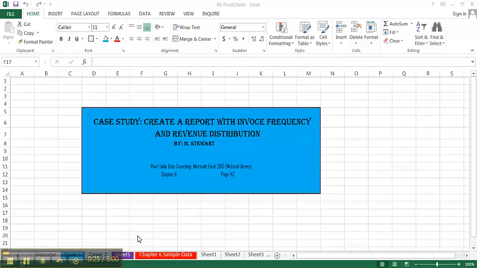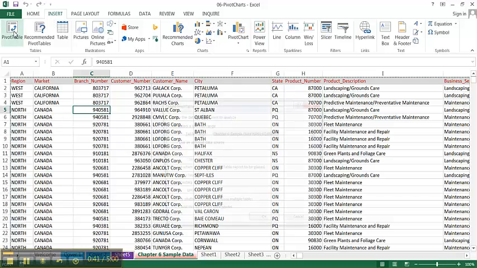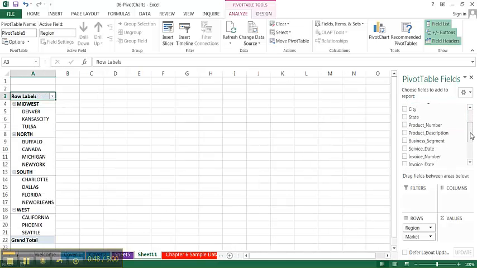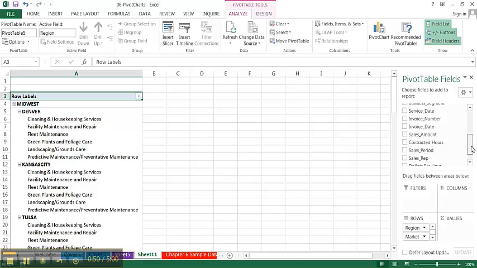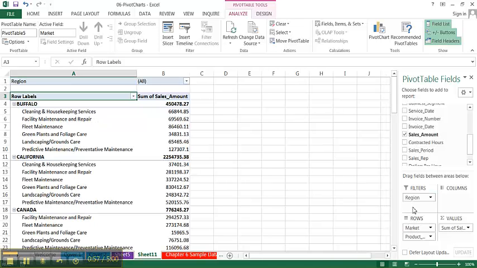So what we need to do is to give them the flexibility to filter by both region and market, as well as the ability to filter by specific periods. So we're going to start with our data, and we're first going to need to insert a pivot table. So we'll go up to Insert, Pivot Table, click OK. And the fields that we're going to need are region and market, product description, and sales amount. And we want them to have the ability to filter by region and market, so we're going to move those to the filter box.